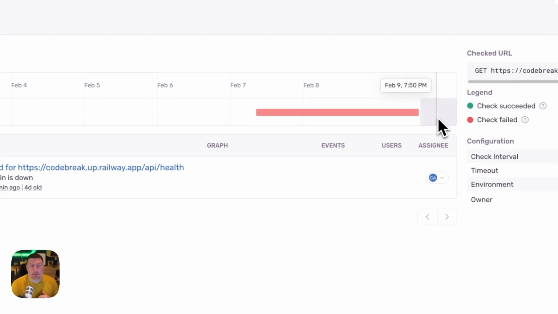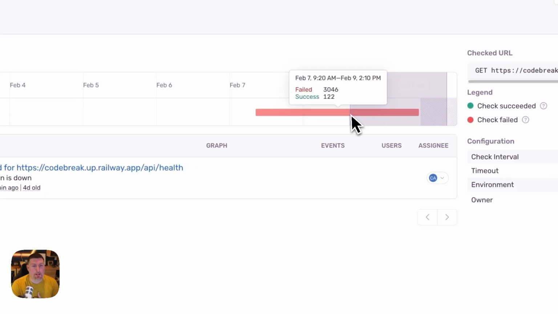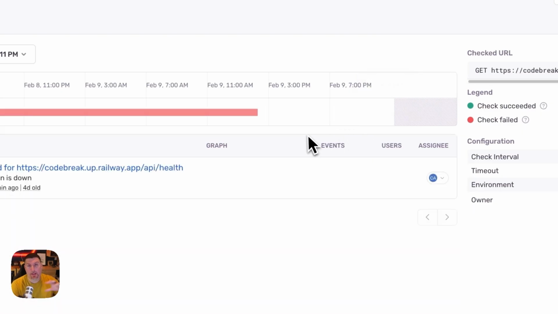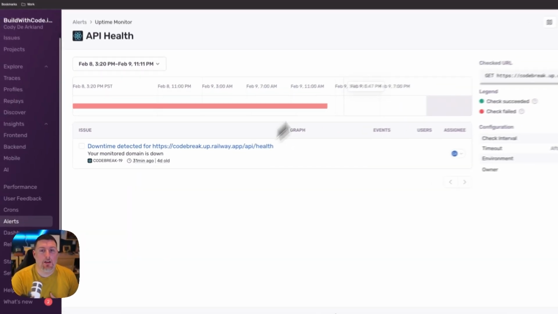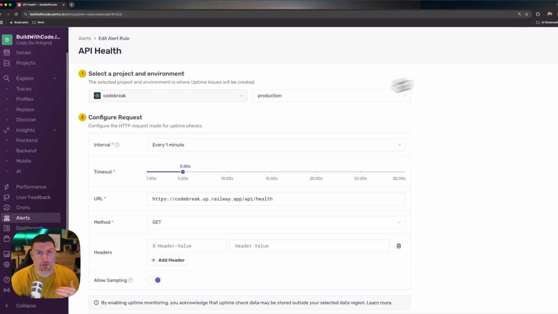Now right away I can see this nice timeline view that shows the health of my service and when it's gone up or down. I can click and drag into specific time frames to see information inside of that window, and we're automatically creating a downtime issue when downtime is detected. I'm going to jump into the configuration of this rule and show you how it's set up.